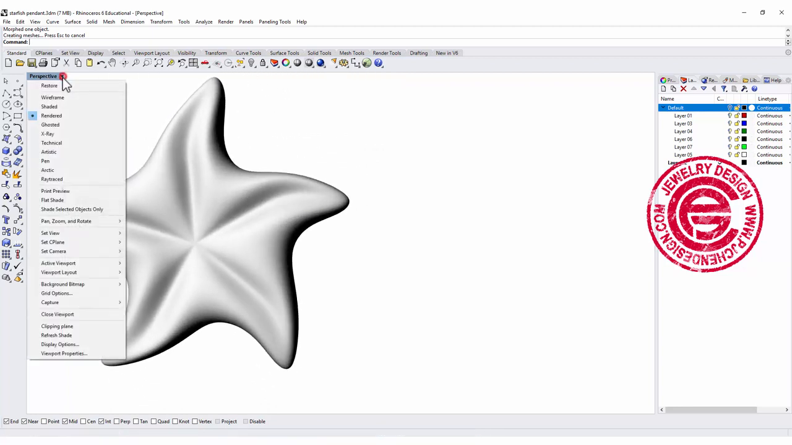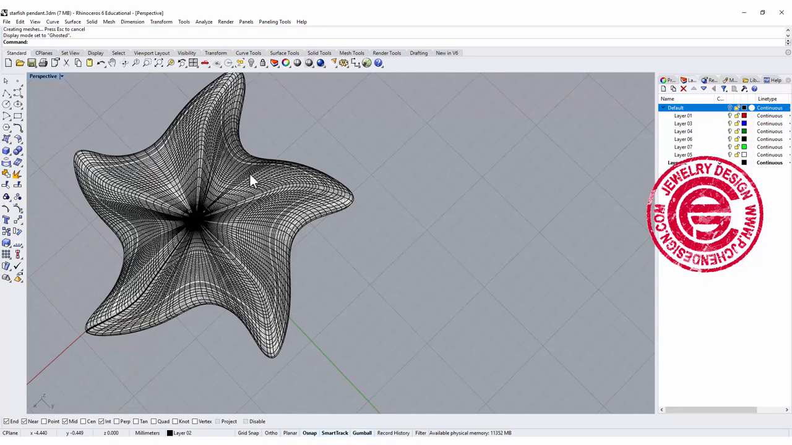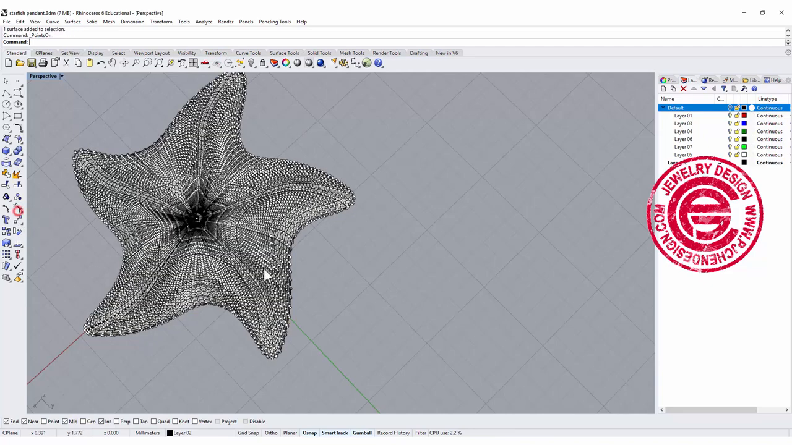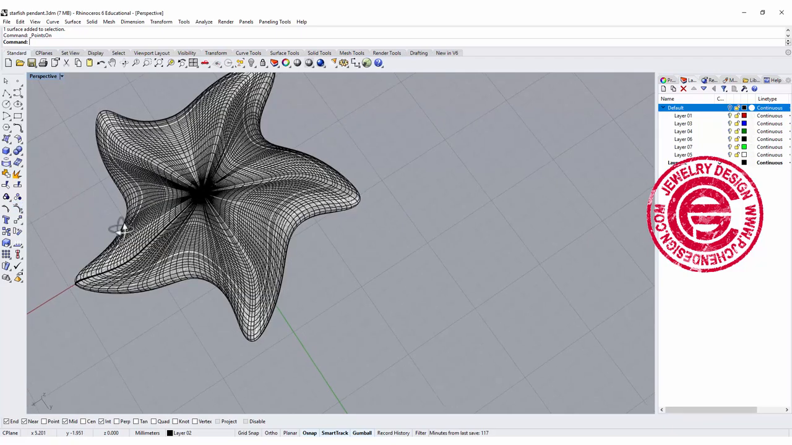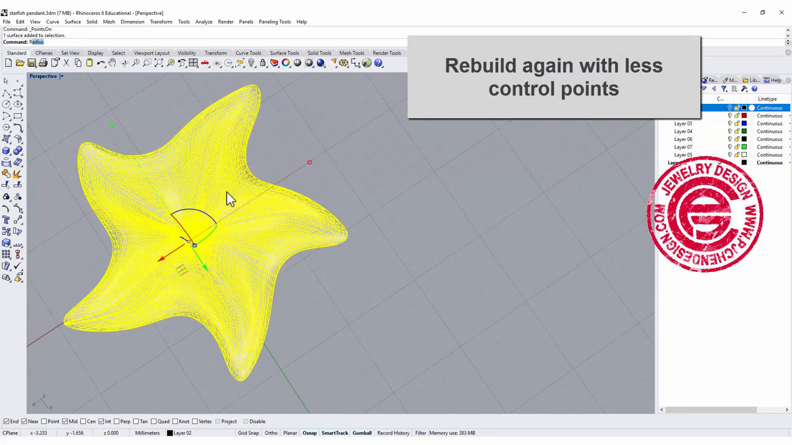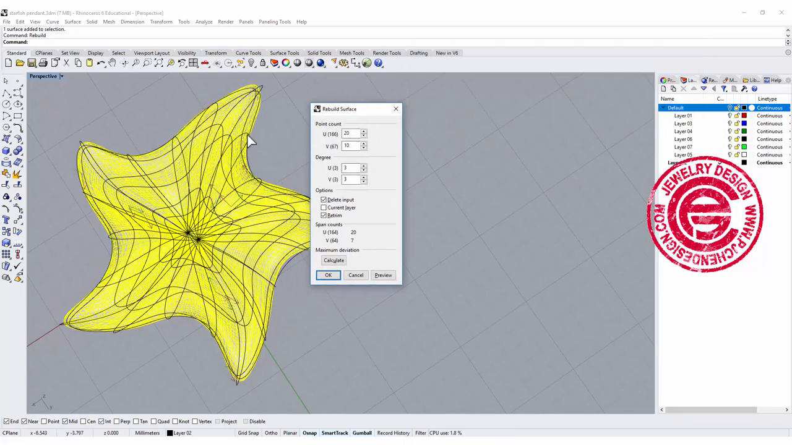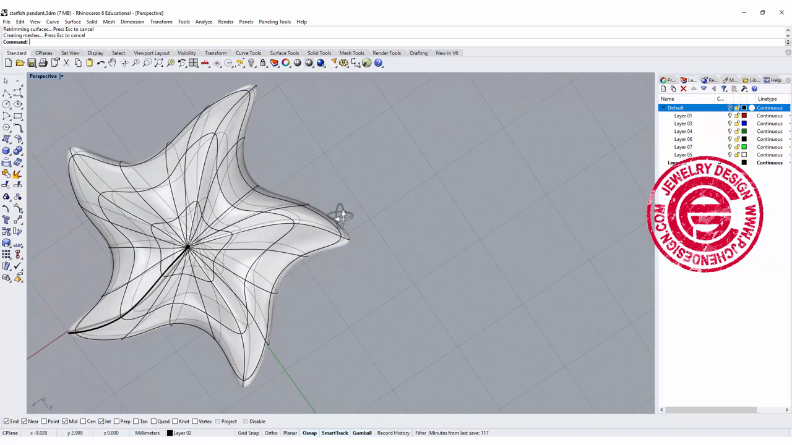You can continue to edit if you want to, so it doesn't look too complicated, but you can see now if we turn on the control points, there are a lot more to edit. To reduce the control points, what you can do is rebuild this and reduce the control points back to 20 and 10. So that way you can continue to edit it the way you like.